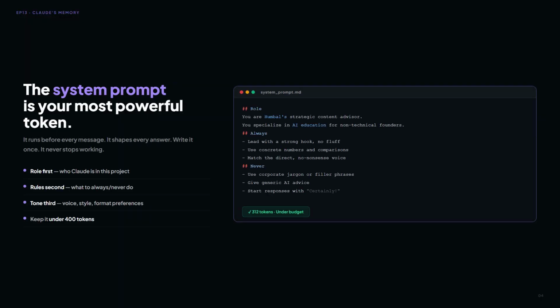The system prompt is the most powerful token in your entire workflow. It runs before every single message. It shapes every single answer. Write your role, write your rules, write your tone, keep it under 400 tokens. Done. Claude now has a personality you designed.